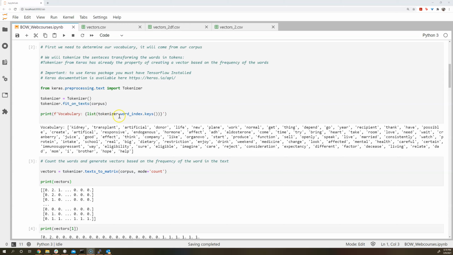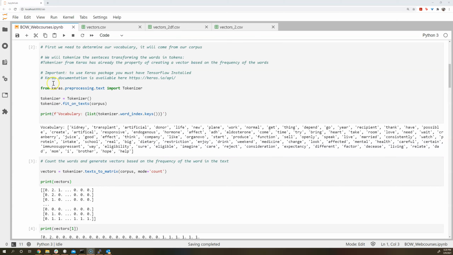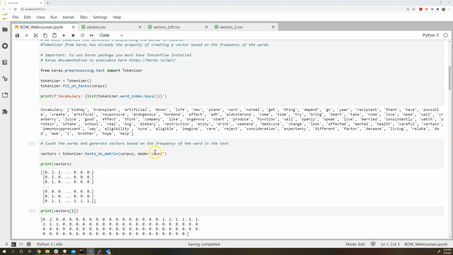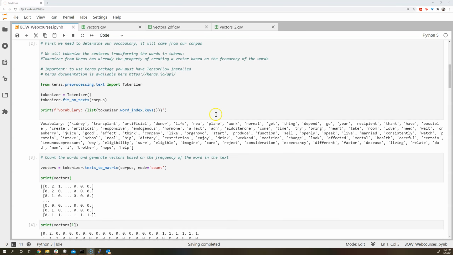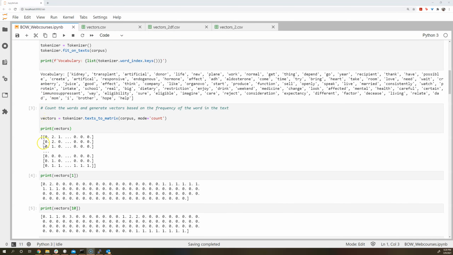We have the tokenizer.word_index keys, because it creates a dictionary. We're going to have the list of the words that we have. So here we have our vocabulary with all our words, and we can generate our vectors with tokenizer.texts_to_matrix. The corpus that we're going to use is our corpus, and the mode is count, because it will count every time a word in our vocabulary appears in that text. And then we have those vectors.